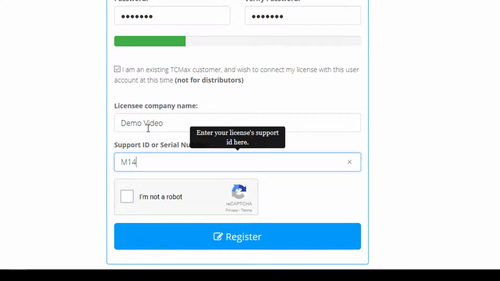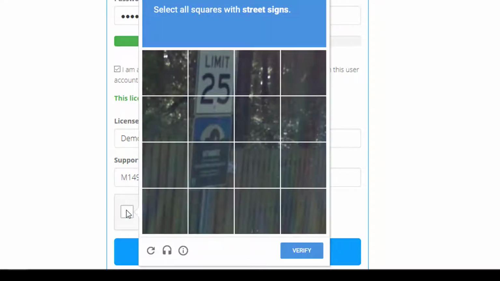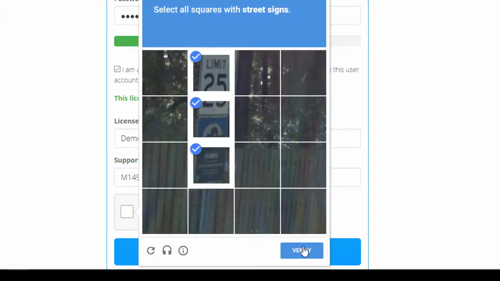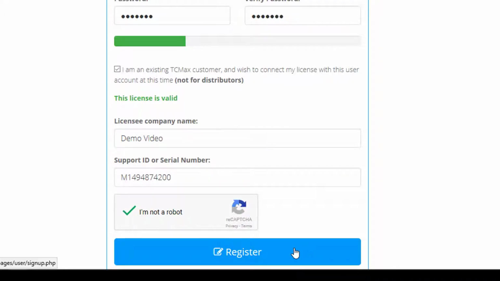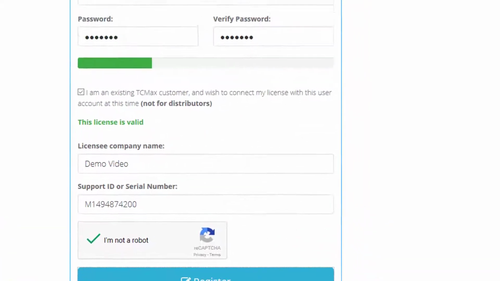Successfully entering your company name and serial number or support ID will join your account with your license upon registration. To submit the form, you must click the I am not a robot checkbox. You may be prompted to answer robot prevention questions. Follow the on-screen instructions to do so. Once submitted, an email will be sent to your inbox. You will not be able to log in until verified.